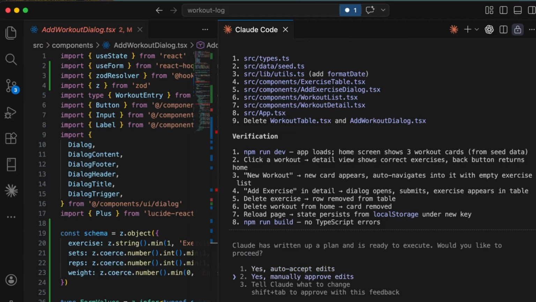The next is manually approve edits. So this will help you review each file change one at a time. Now this could be tedious, but in your own development, I do suggest that you follow this one. And you could also tell Claude what you want to change in case you didn't like the plan. Now, because it's just a tutorial and to help you save time, we're just going to auto accept the edits.